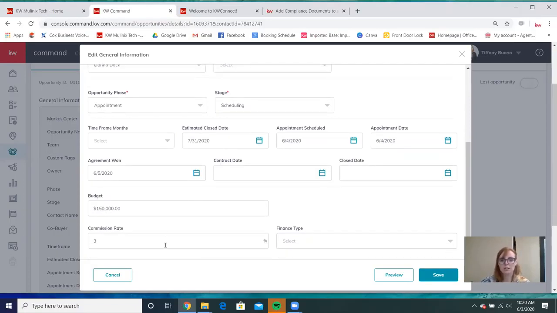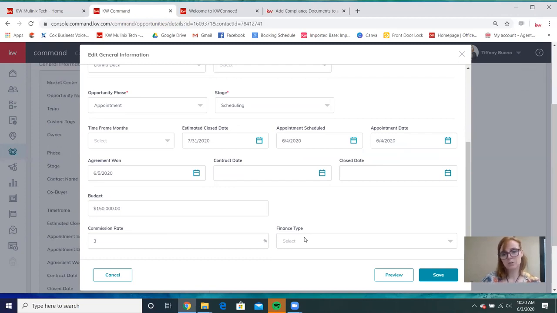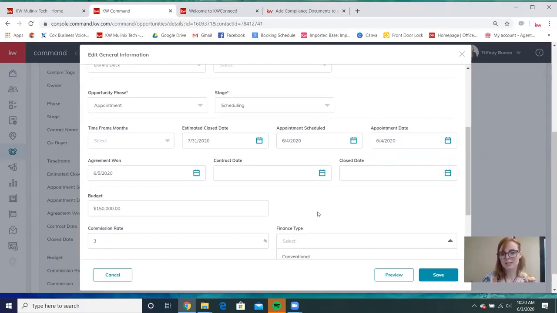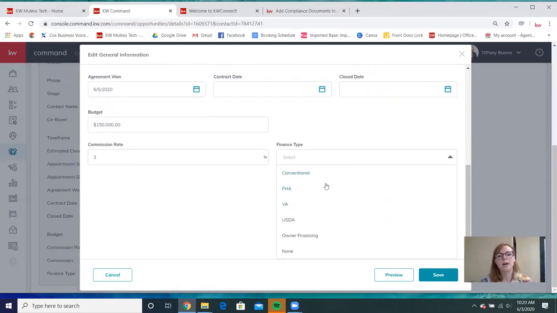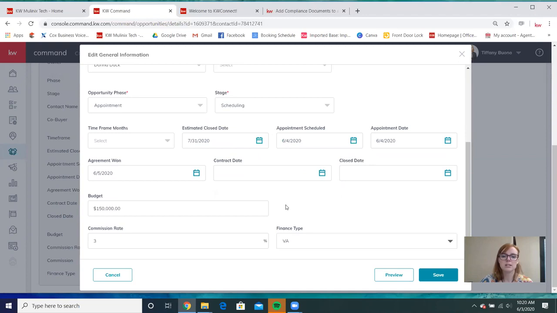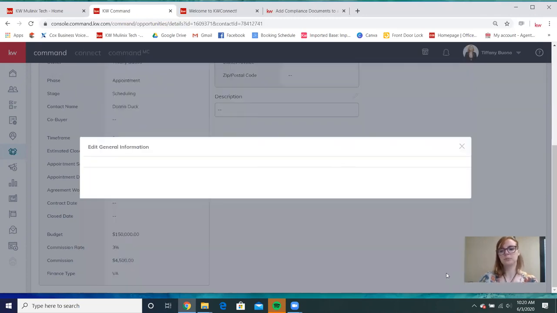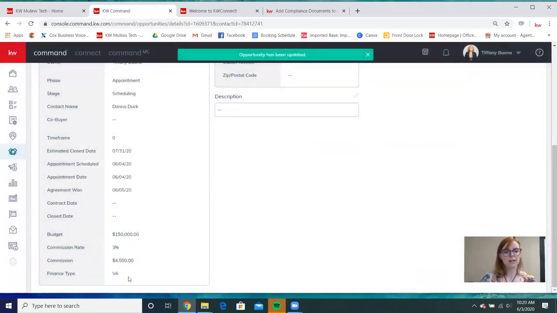I do have the budget still in here. This is something that they actually just recently added, and I really do kind of like that because it is nice to know what type of financing you're going to be having, because it means different things for you. So I'm going to say that this person is going to do a VA loan. Save. So I have my finance type.